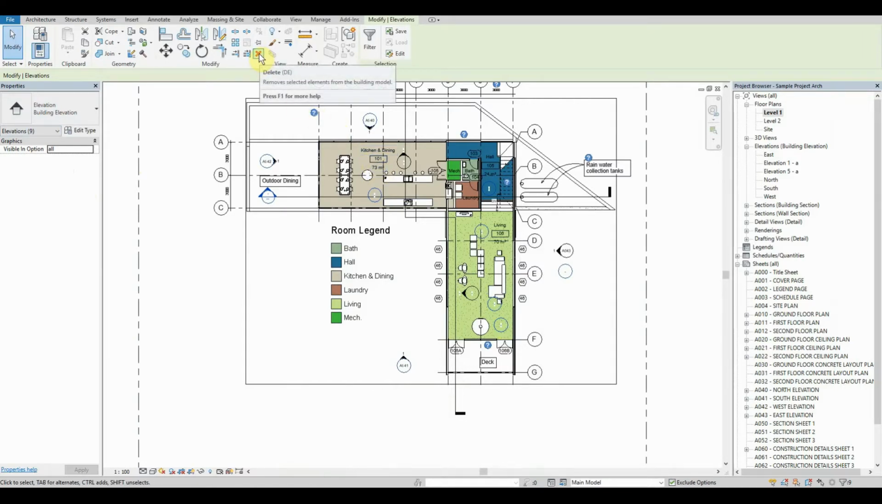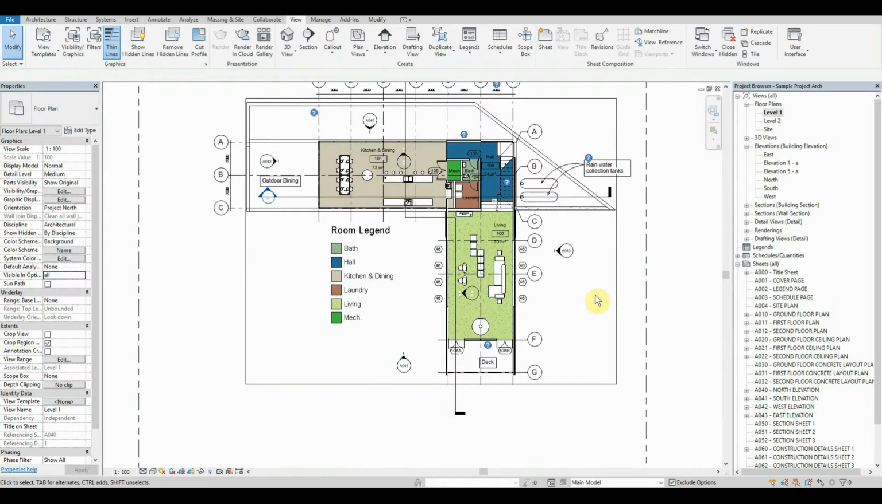Right now, all we need to do is just go and click delete, and voila, our plans are cleaned up. All the unnecessary elevation markers are out of the project. Our plans should look like how they should look, and they shouldn't be giving the client a confusing face at the end of the day when we give them our drawings and PDFs.